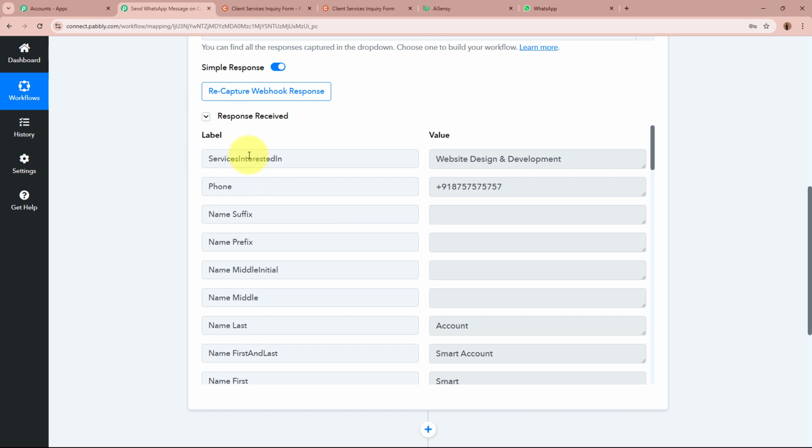Over here, you can see the service interested in comes as website design and development. For the phone number, the dummy mobile number. First name over here as Smart. Last name as Account. Full name as Smart Account.